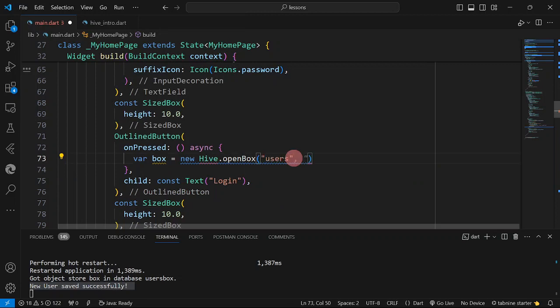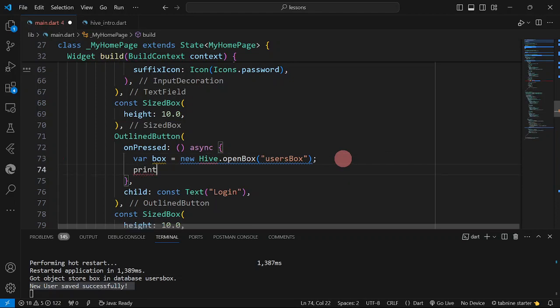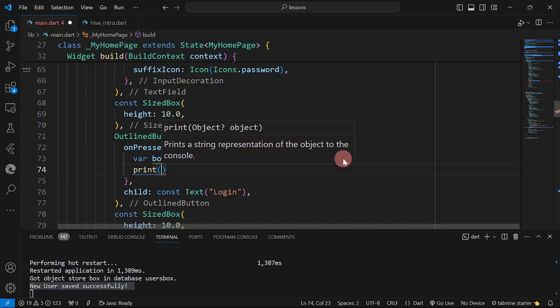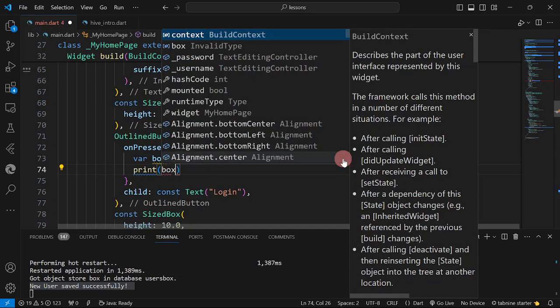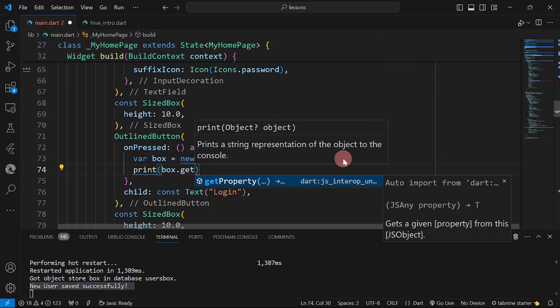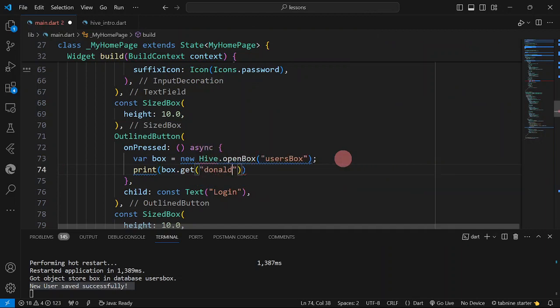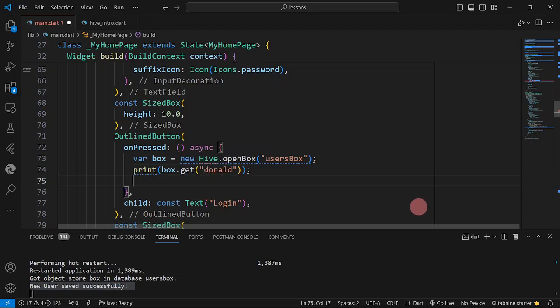Users. Is it users box? Okay, now I'm just going to print box.get, then I'm going to get Donald. So take note, we have just added, or let us say saved, Donald into our database in our previous example. Then I'm going to call box.close.